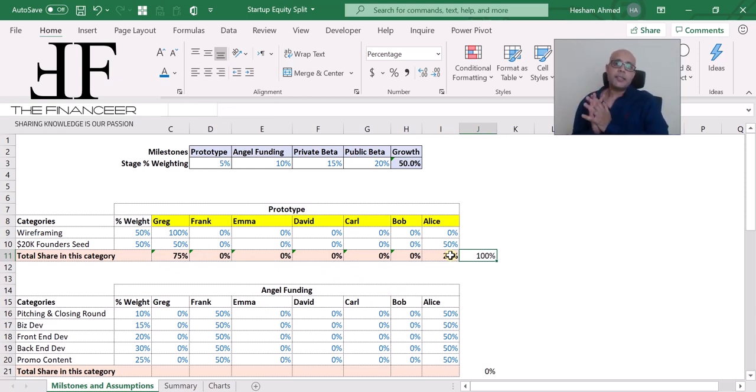So now it seems clear that in the first milestone, which is the prototype, only 2 co-founders are participating, and this is the contribution of each one of them in the first milestone. Again, this is not the equity split. This is only how to calculate the contribution of each of the co-founders in the first milestone.